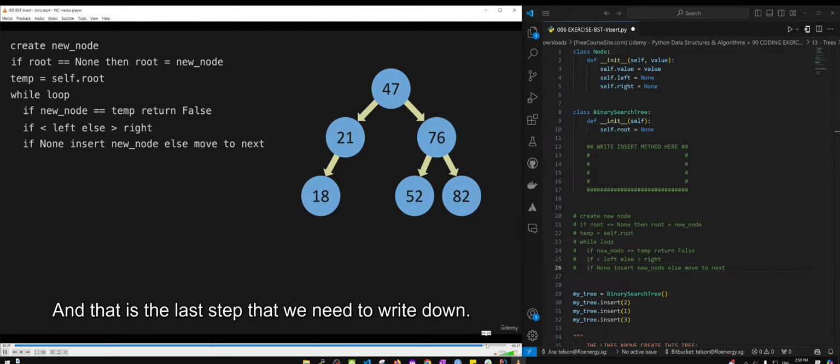And that is the last step that we need to write down.